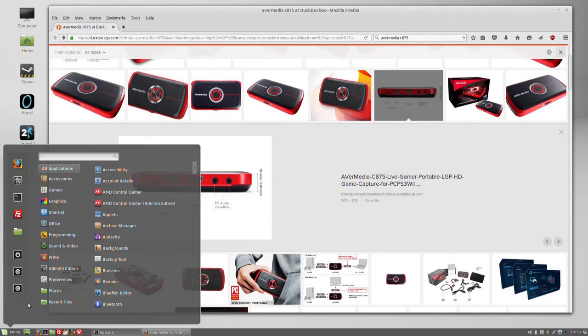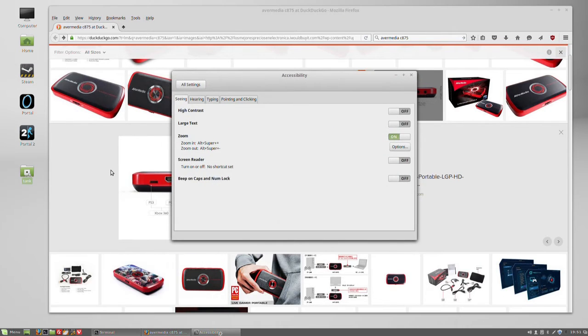Now under Menu, you'll find Preferences, and under there you'll find Accessibility. It's also worth remembering that if you know what package you're looking for, but you don't know where it is in the menu structure, you can just use the search bar to type it in and up it pops. Going into the accessibility window, you have the Seeing tab, and on this tab you should find the zoom.